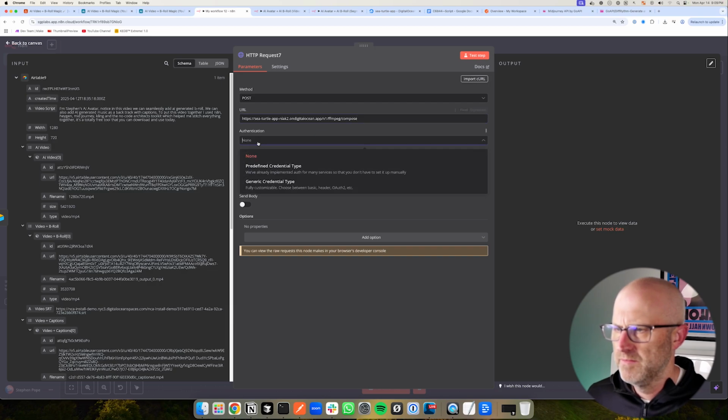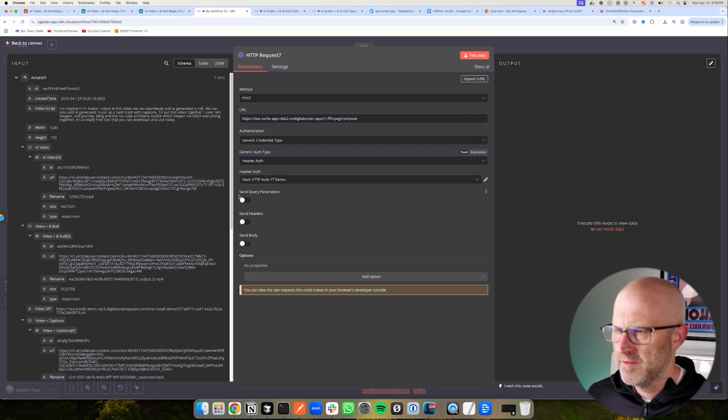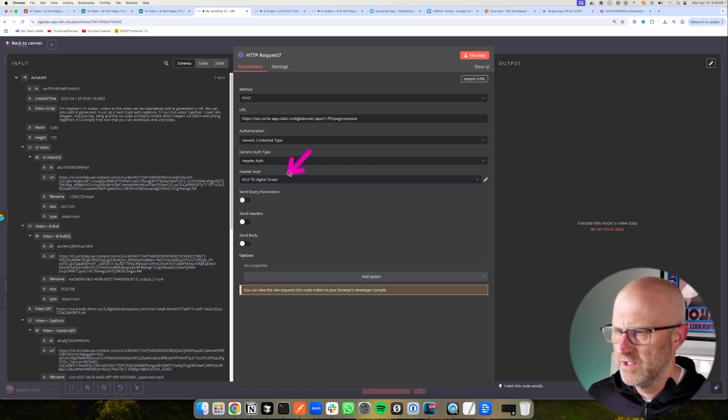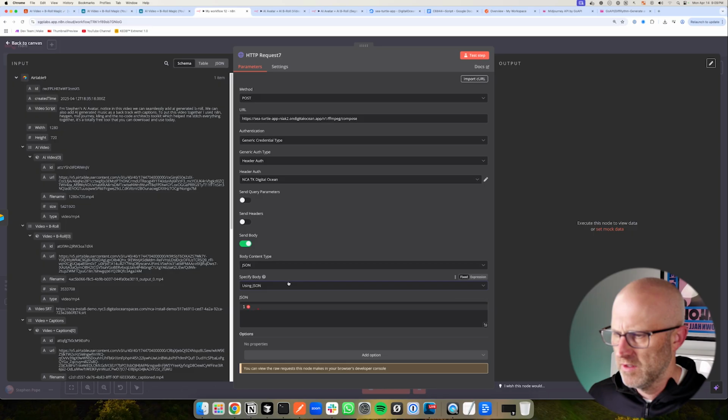For authentication, we'll go with the generic credential type, header auth, and then I'm going to go ahead and select the credentials for DigitalOcean. Now I just need to send the body. Again, keep the body content type as JSON. We're going to change this to using JSON.